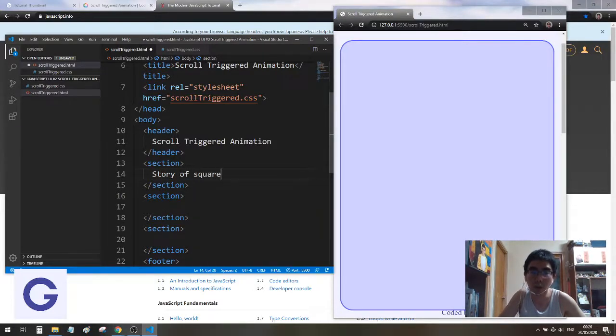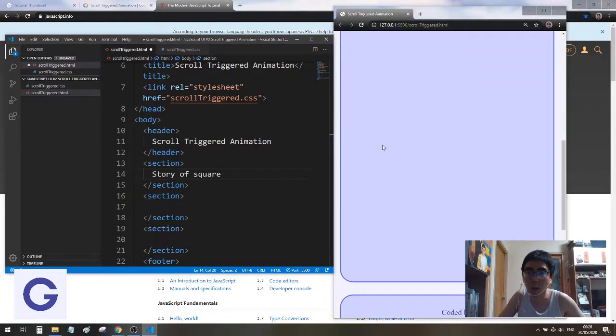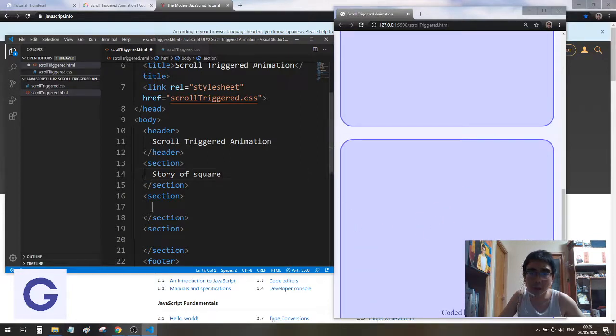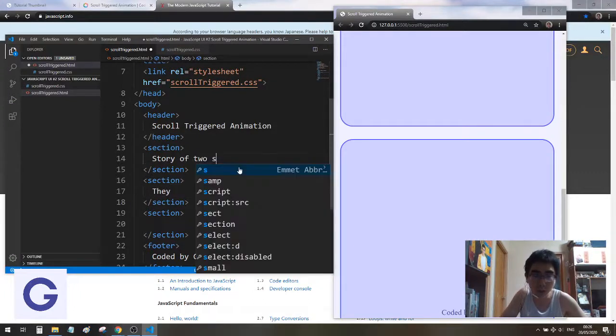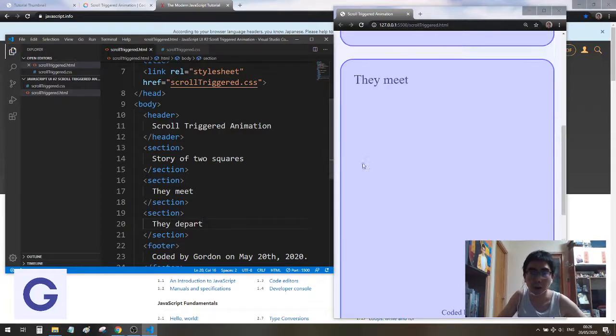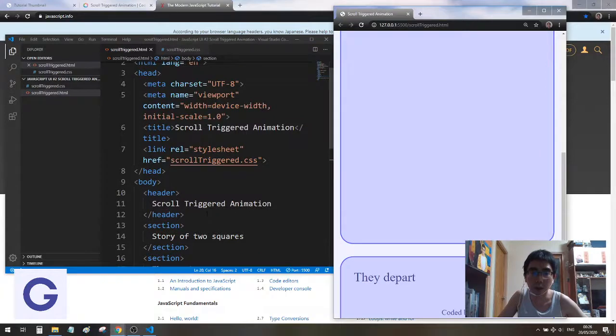squares, for example. So when I scroll to it, I want the squares to collide, and then the squares to move out. That's a simple animation to demonstrate the scroll effect. So this one is the square scroll, story of two squares, for example. Squares meet, depart. Right. So now I have the story of two squares. They meet, they depart. So now I need to draw the squares.